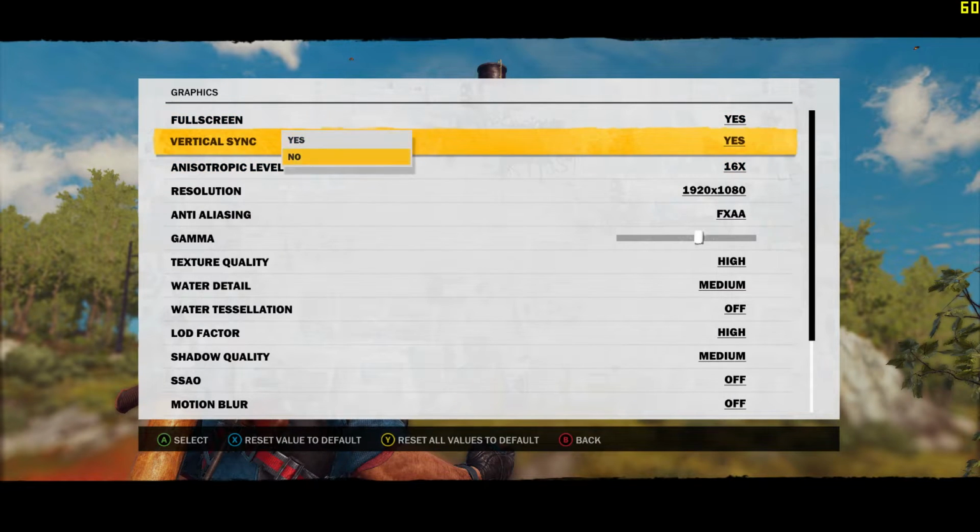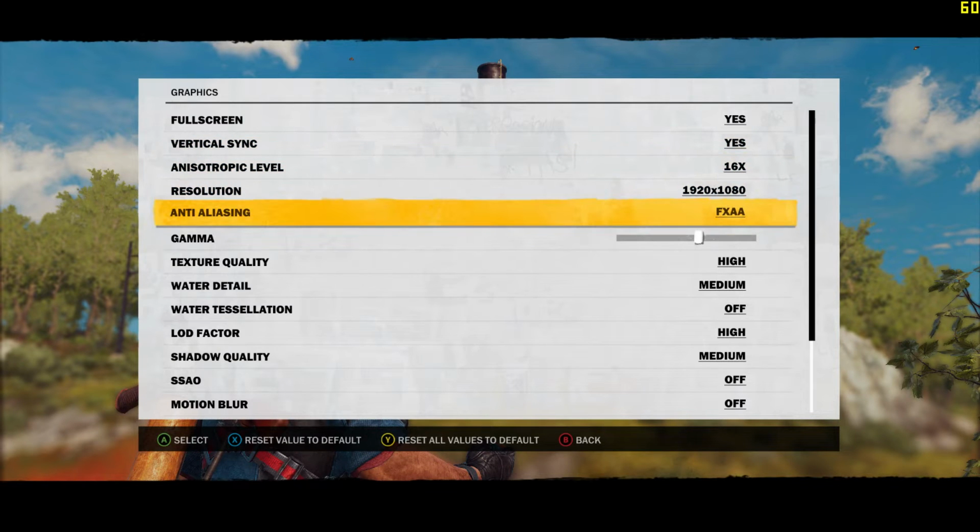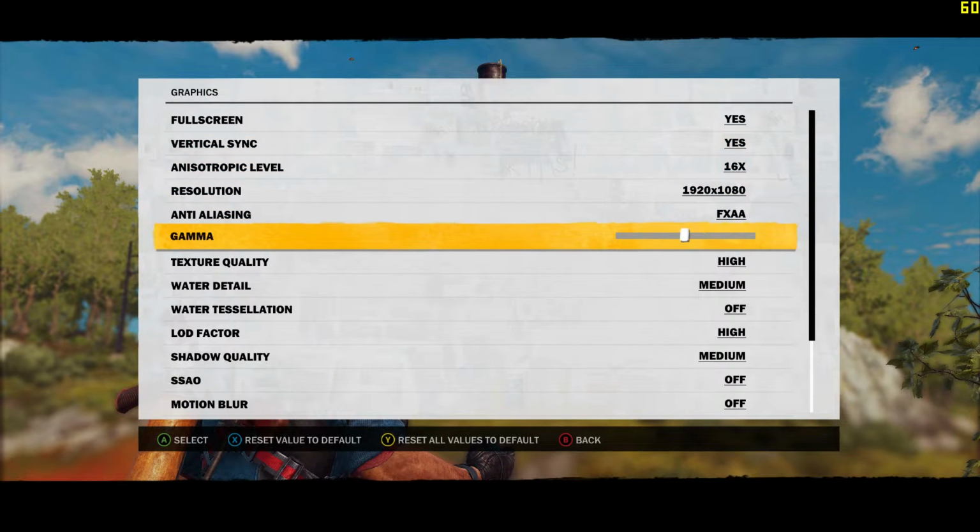Wait a minute, I don't want to do that. I want to change the gamma. I'm going to put the gamma, well, how about we be smart? There we go. We're going to put the gamma back down.